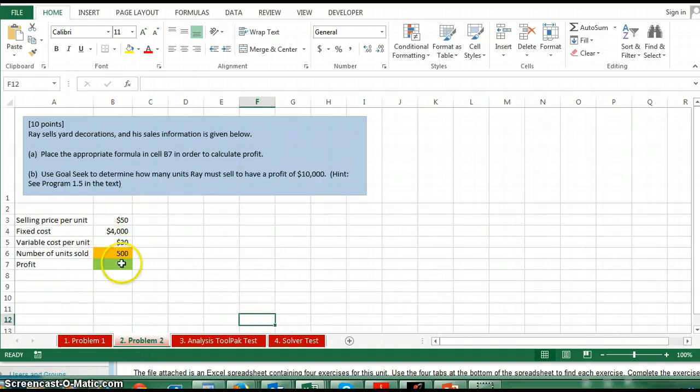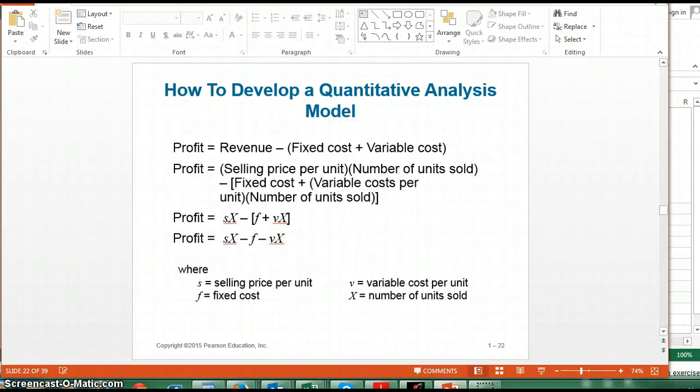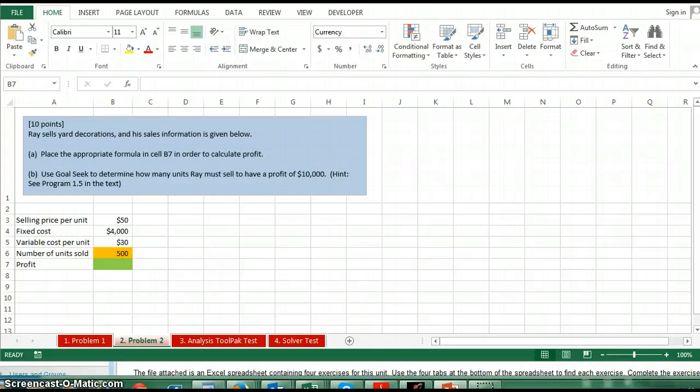On problem 2, you're going to put a formula for profit. You've got the blue information here that provides you the instructions and information for the problem. As you can see, some of the information is already filled in. So you're going to enter a formula to calculate profit. Again, the profit formula is covered in Chapter 1, and it is also in the slides. It's covered here in slides 21 and 22, so that information is definitely available. You're going to read through all of that before you start the problem. That's what you will do for Part A of Problem 2.